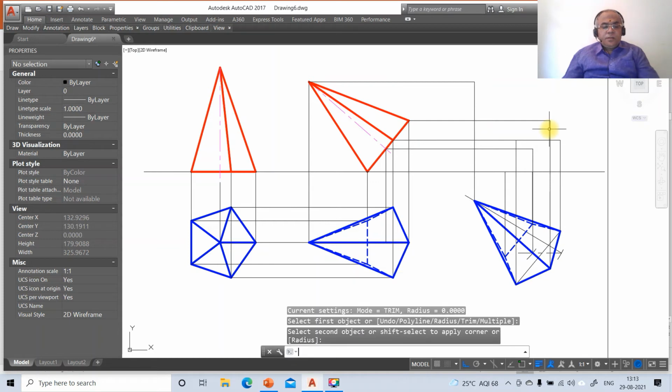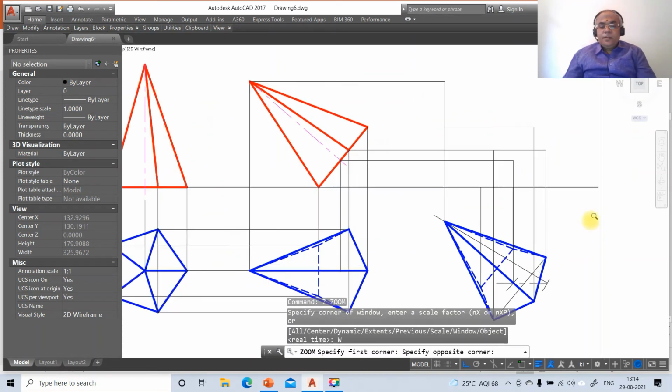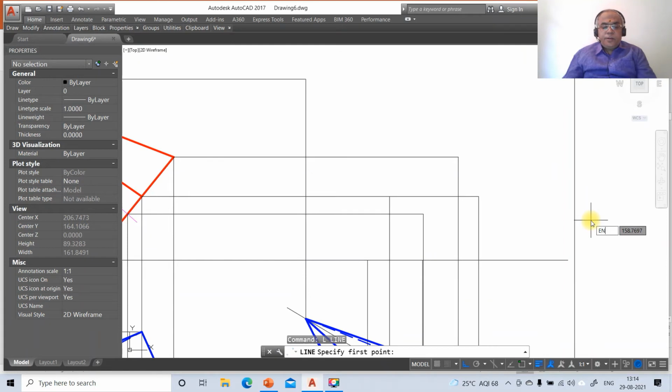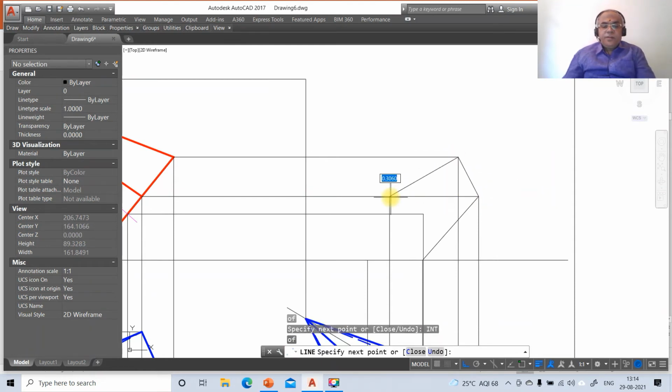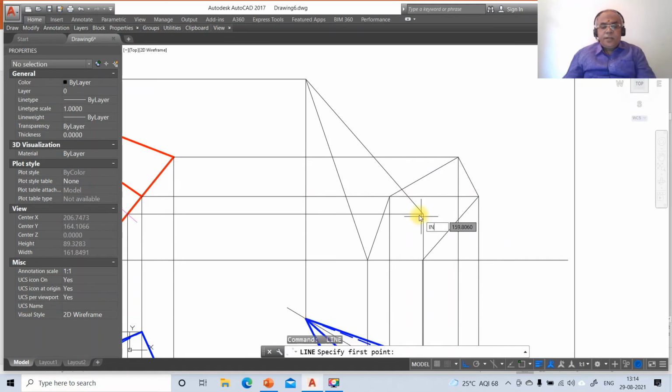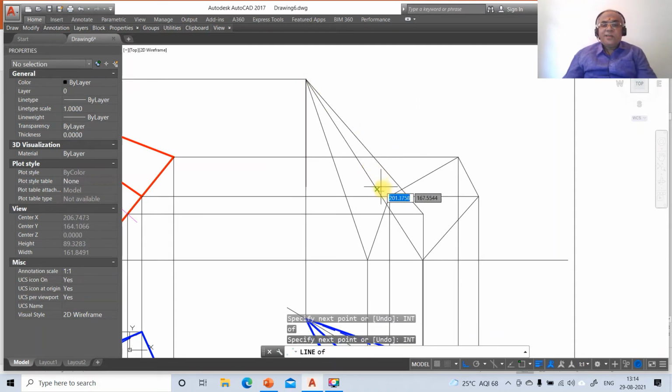Now you just come down to zoom window, then go to line, take endpoint of this and take intersection of this and take intersection of this and take intersection of this, and then go to intersection of this and take intersection of this line. Similarly, line, take int of this and take intersection of this and take intersection of this line. Similarly, line, take int of this and take intersection of this and take intersection of this now.